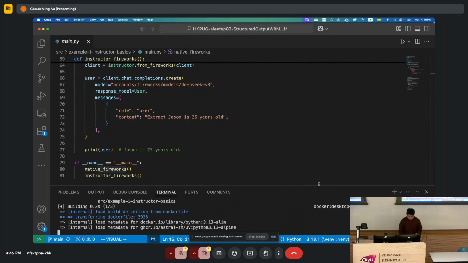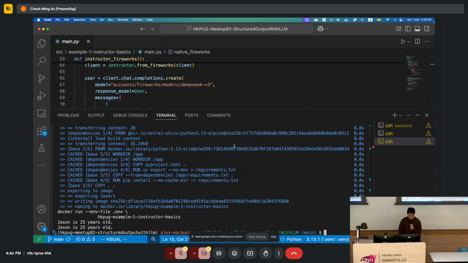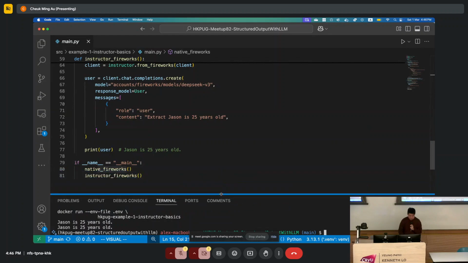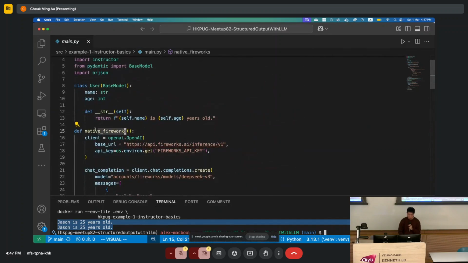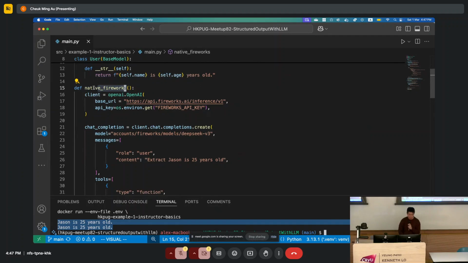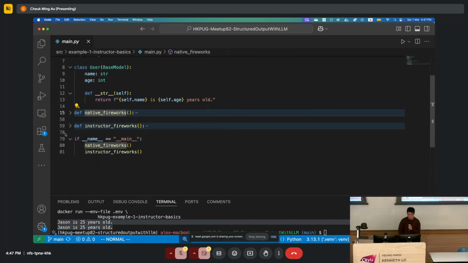run example one. It will build the Docker file to run. It needs some time because it's calling the LLM. So you can see here the output, both the native Fireworks and also the Instructor Fireworks also output Jason is 25 years old. So we can reduce the lines of code from this native function, which is like 40 lines, to just 10 or 20 lines.